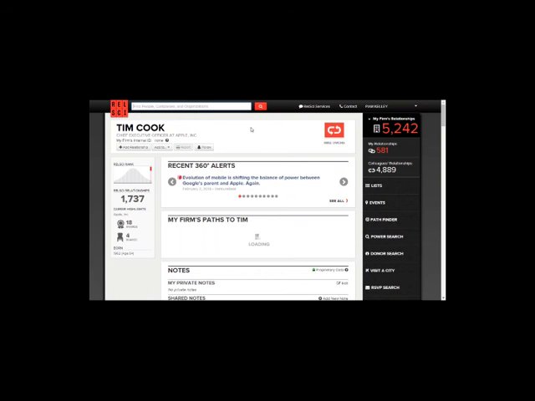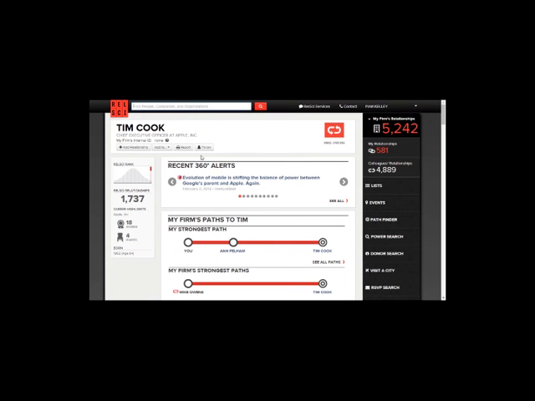Similarly to the organization's profile, you will have the option to add him to a list in your account, report out his profile, or follow him to receive news alerts. Additionally, let's say you know Tim Cook well. You can add him to your relationships by clicking the Add Relationship button right here.